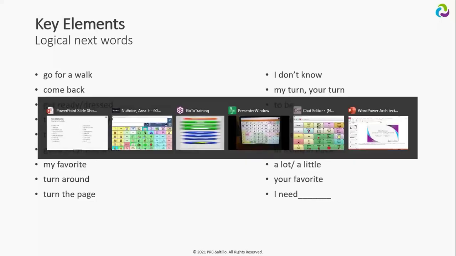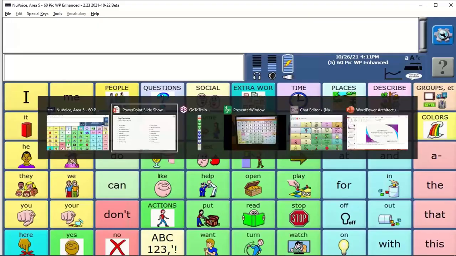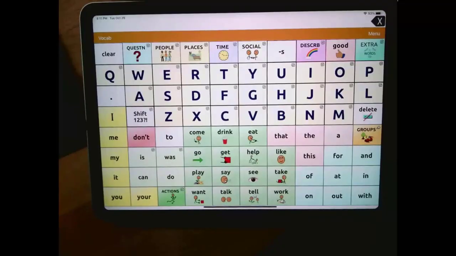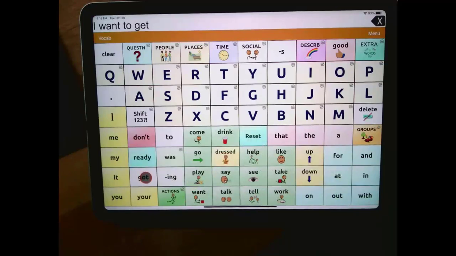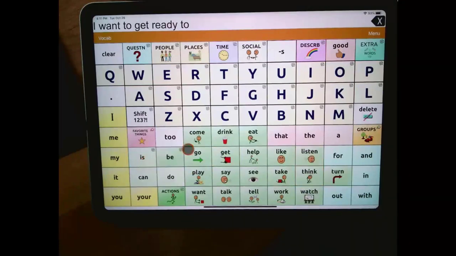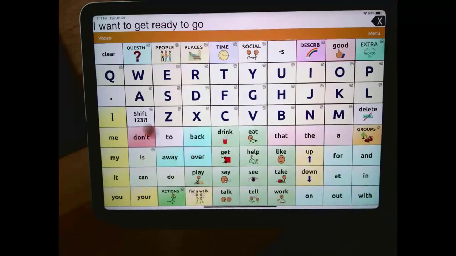So I'm going to flip over to TouchChat, and I'm going to be using a mouse to demonstrate this. I want. So after I want, you see everything is in the infinitive form. To get. Then we see the logical next words of get ready, get dressed, get up. Ready. To. Go. And here's the smart period. I want to get ready to go.